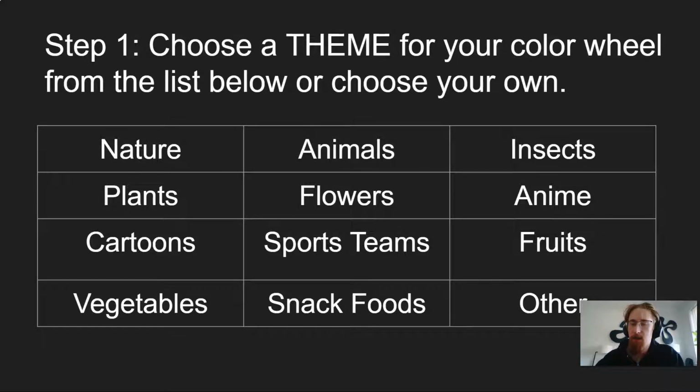Now, the first part of creating your own color wheel is going to be choosing a theme for your wheel, whether you want it to be about nature, plants, animals, insects, or whether you want it to be more pop culture, things like sports teams, snack foods, cartoon characters, video game characters, anime characters. That is totally up to you.